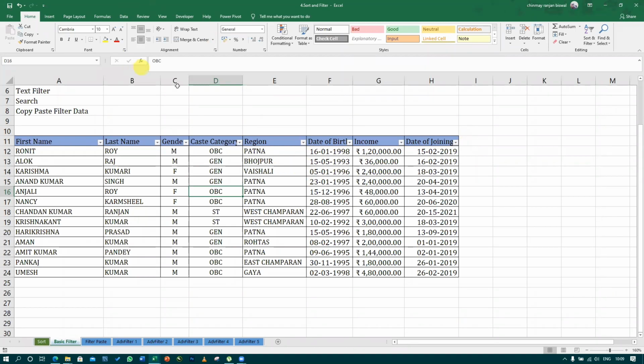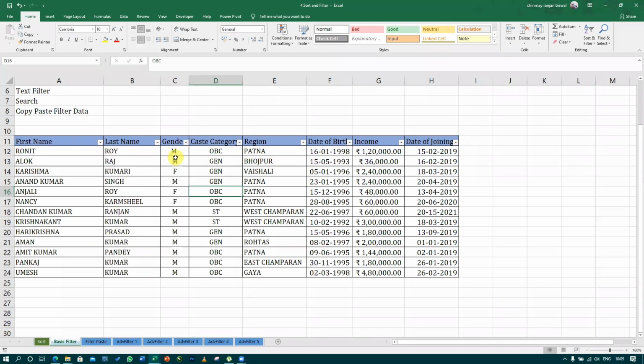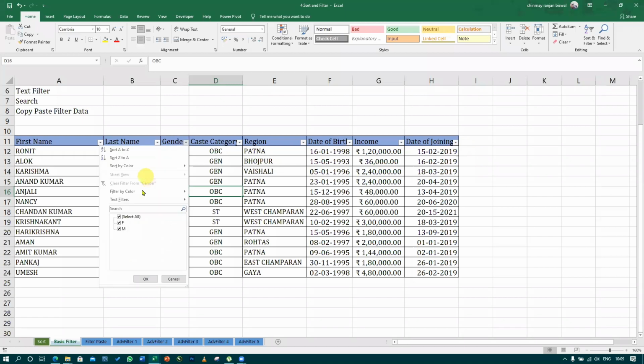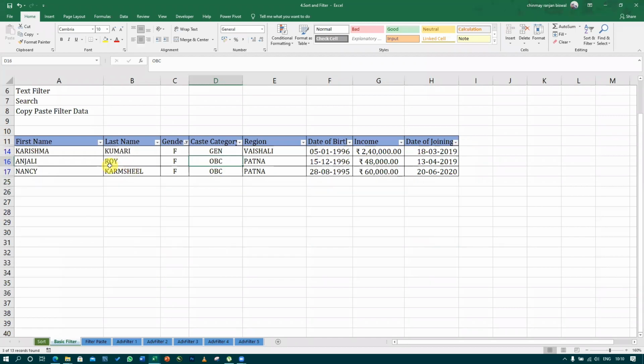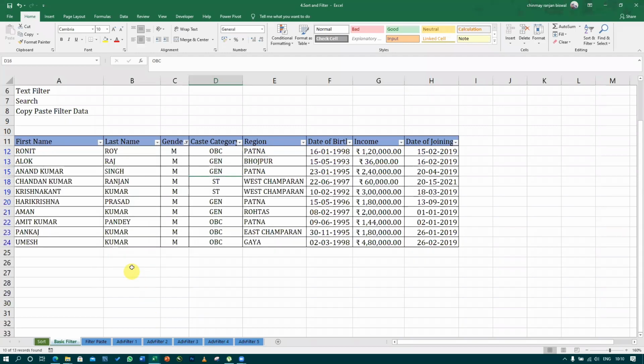Here, when I click on any one of these records, I will get the unique values. We have so many values here, but we will just get the unique values. Now if I just want to see the female data, I'll just deselect this male M and click OK. It will remove the males from the data and give me the female data. Understood? Similarly, if I just want to see the male data, I'll remove the female and click OK. Done.